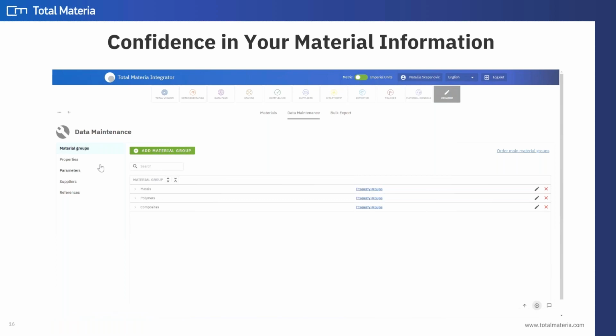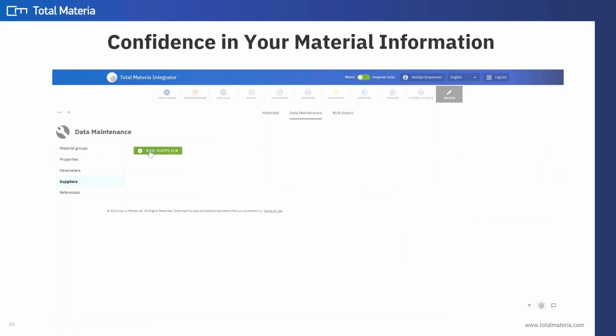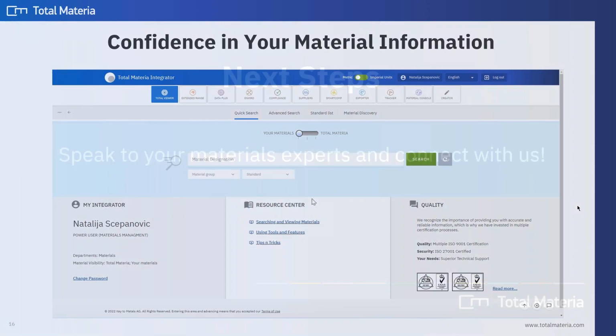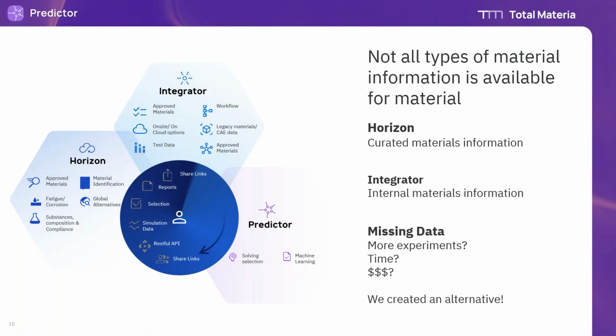Data management system. You can see the settings are very easy to reach and customize with bulk export options. You can export all this data to your solvers all in one. Speak to your material expert, connect with us, let us explain the further details of Integrator, your internal management system. You can easily adapt it into your systems.